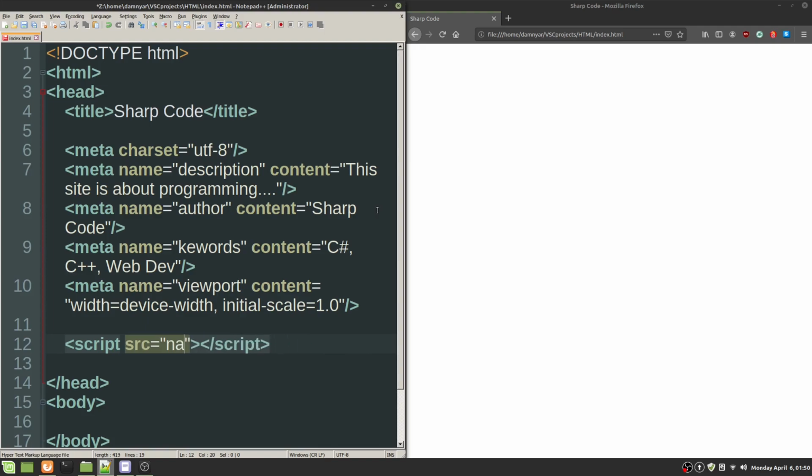But I think in the future, if you write some bigger websites, bigger projects than only one-site projects, you will have an external folder with external JavaScript files, and you will need to enter the whole path of your JavaScript files. And I think that's all about the script tag.